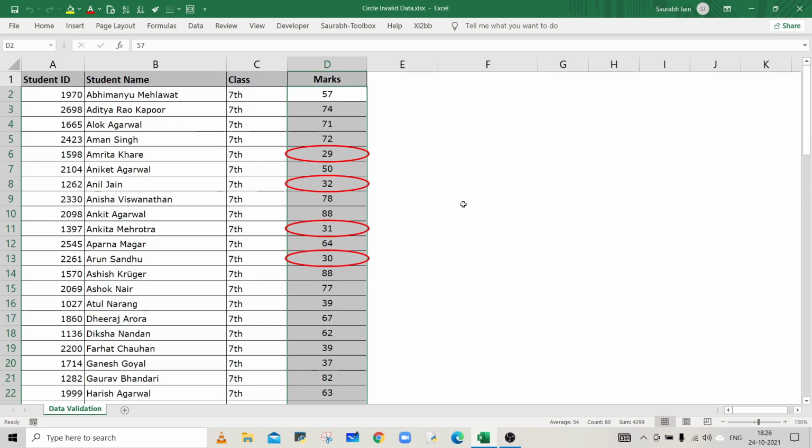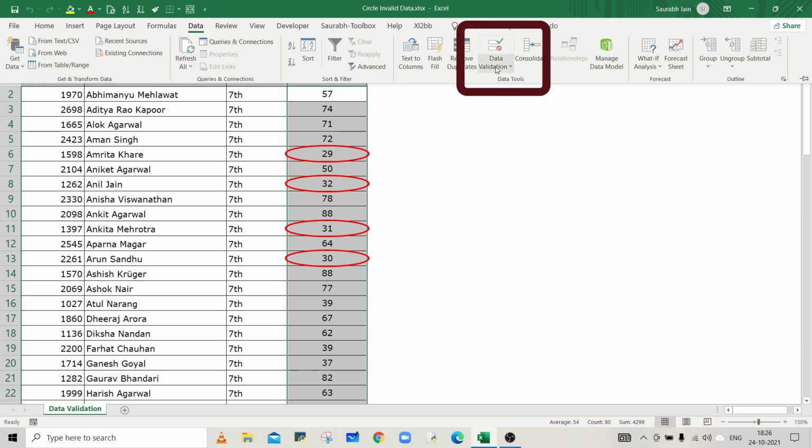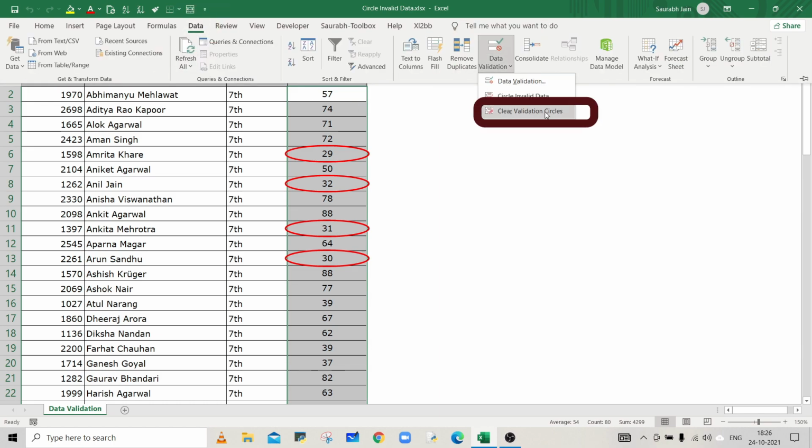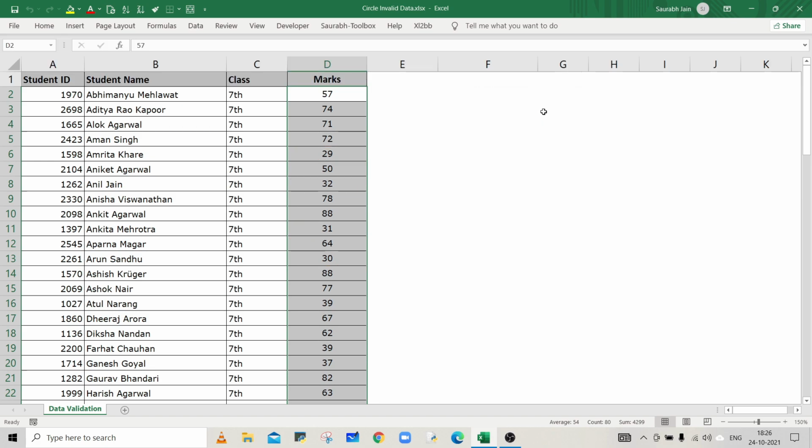Now to remove the red circles, go to Data and in the Data Validation option, select Clear Validation Circles. So it will remove all the red circles. So in this way, you can highlight the invalid data with red circles.